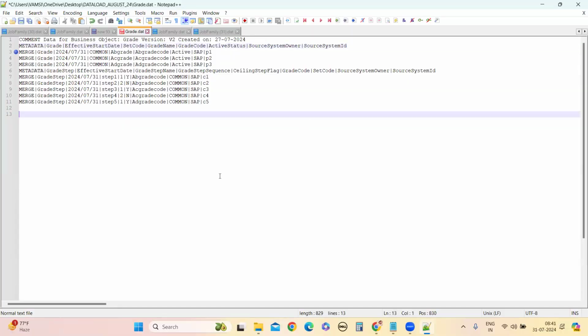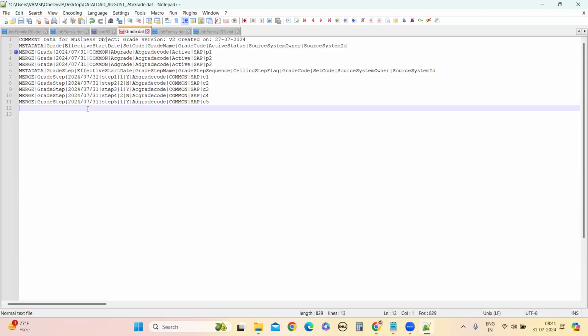So effective start date should always be today's date? No, you can give the future date also, it will work. Past date it won't take. See, you are creating the employee grades in the future, right? You will not create the old dates, right? The system won't accept before the system date. It will not consider it.